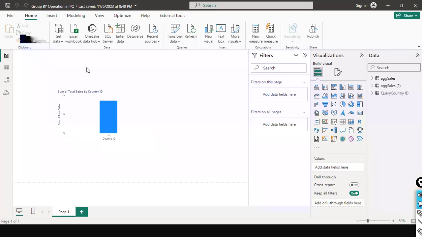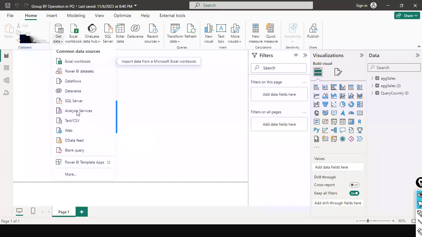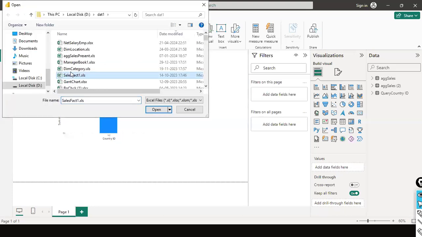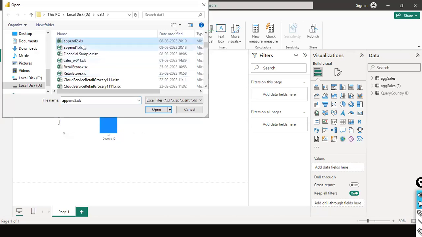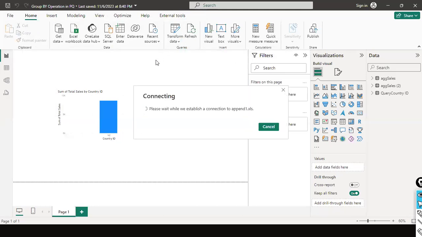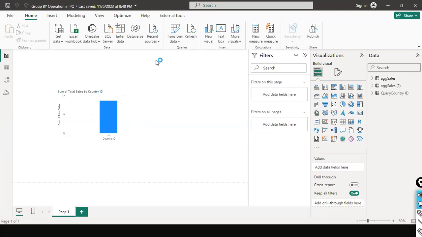For example, I'll show you this example. I have the data set with the name append itself available, append1.xls, and open. Let's start with the simple data and we will see how it goes.